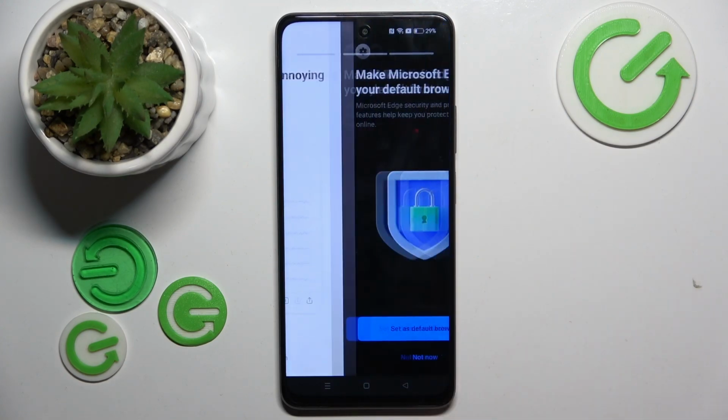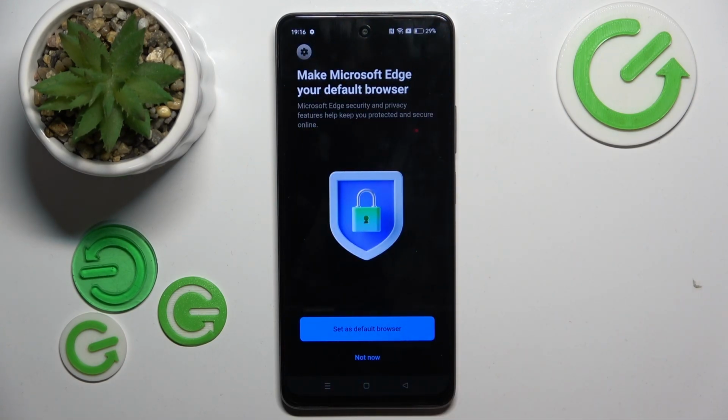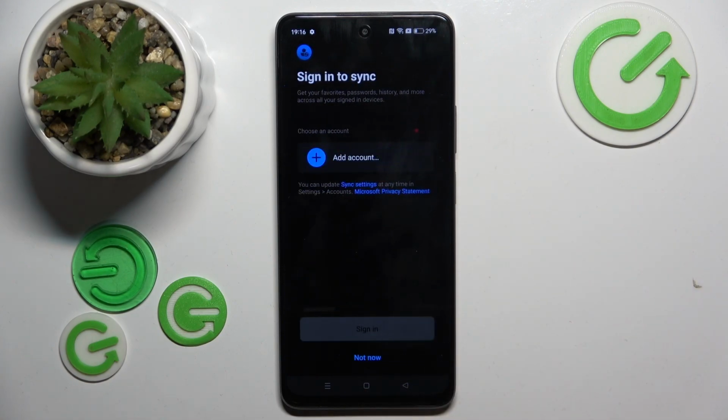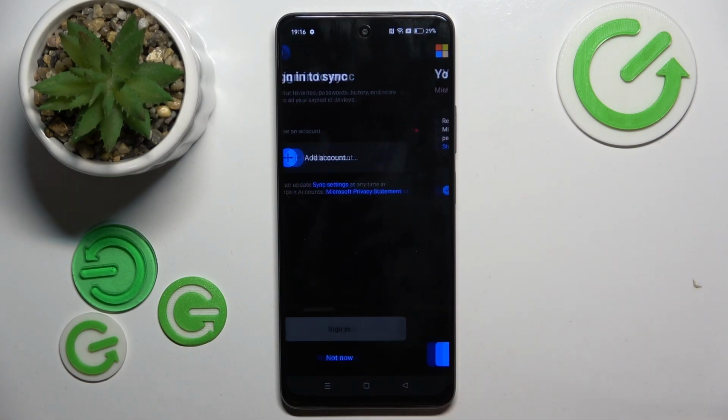And here you can click skip introduction. Now you can set your Microsoft Edge as your default browser, or you can click not now. Here you can customize your homepage, or you can click not now. Now you can sign in to sync your data, or you can click not now.